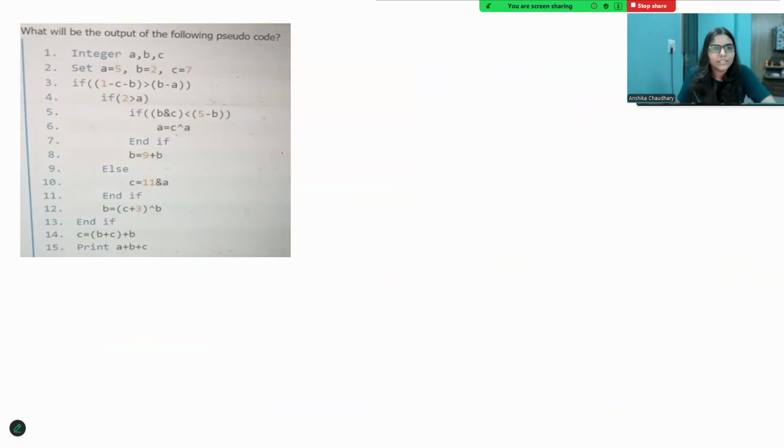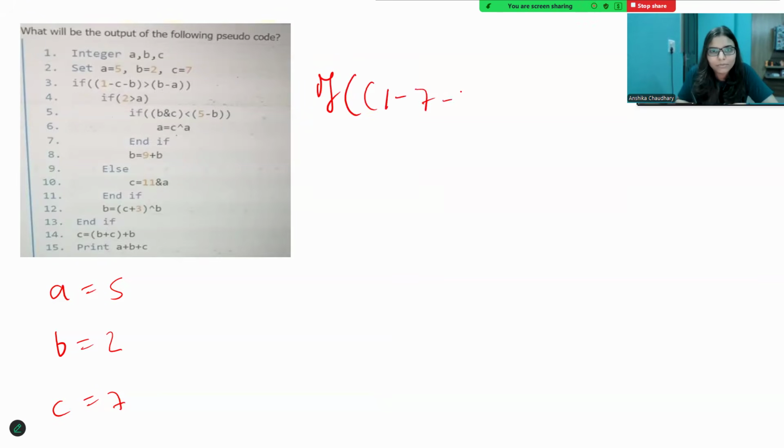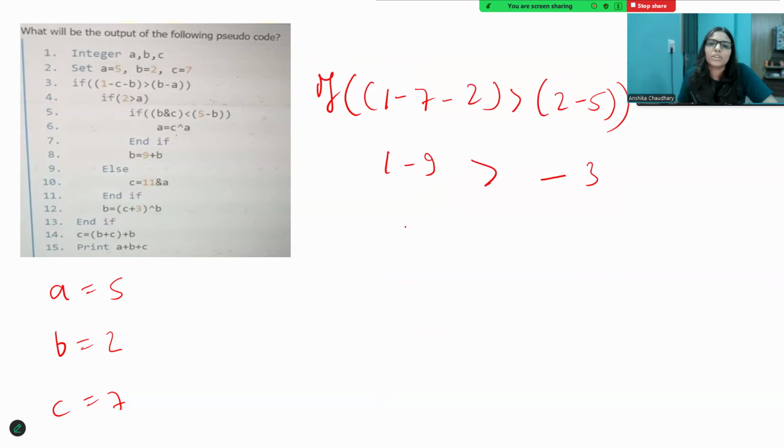Okay. The next question is quite easy only. Okay, so we have A equals 5, B equals 2, and C equals 7. So if we have if condition, if 1 minus C, so 1 minus 7 minus 2 is greater than B minus A, so 2 minus 5. Okay, so 1 minus 9 is greater than minus 3. Okay, so it will become minus 8 is greater than minus 3.